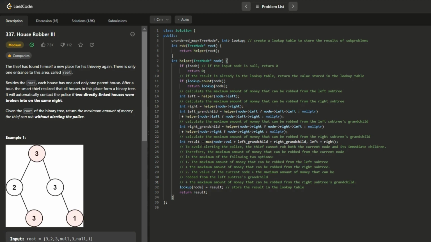To avoid redundant computation, we can use memoization to store the results of subproblems in a lookup table. This way, we can avoid recalculating the same subproblems multiple times. In this code, we use an unordered_map lookup to store the results of subproblems and an int helper function to calculate the maximum amount of money that can be robbed from the binary tree without alerting the police.